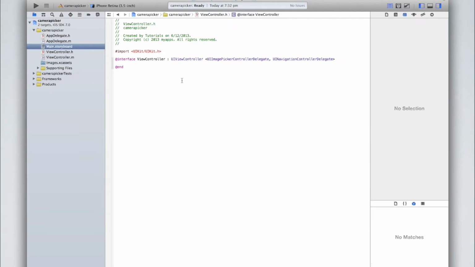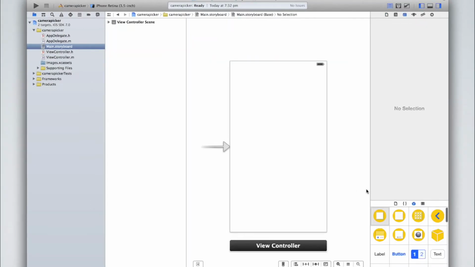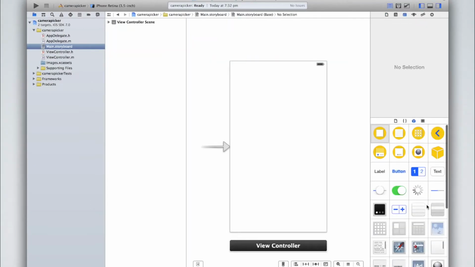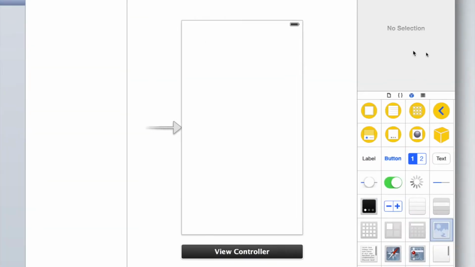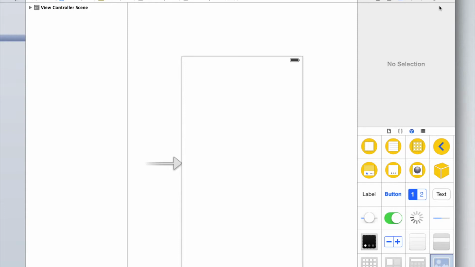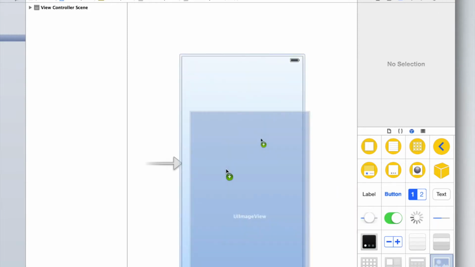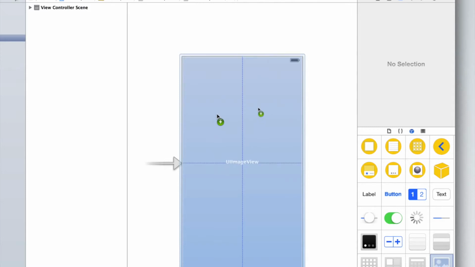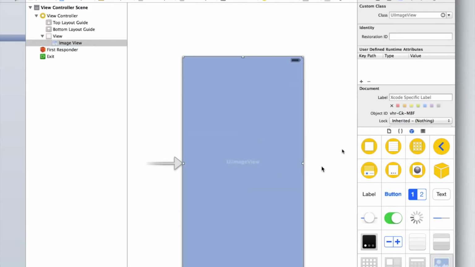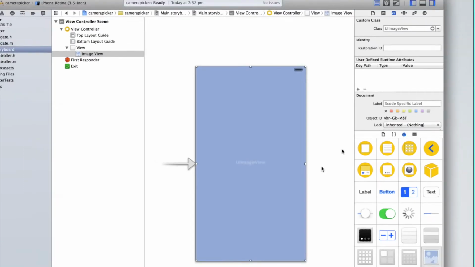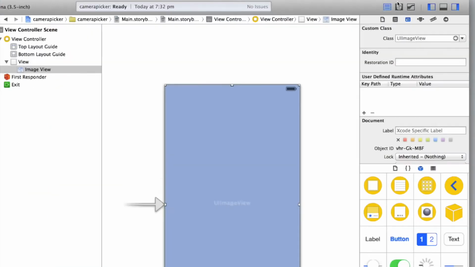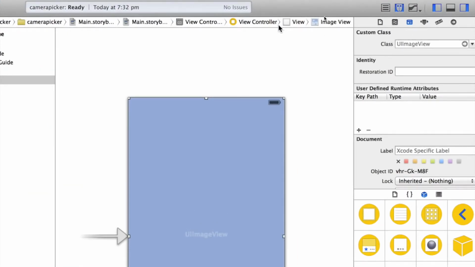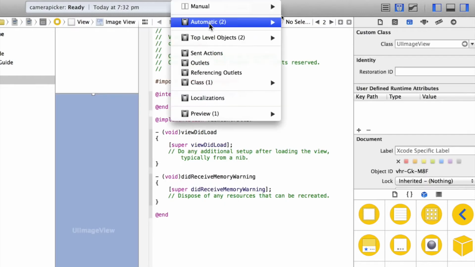Let's also go into our storyboard and add an image view to display the image once we've taken it or got it from our photo library. So find your image view in your objects library, and if you don't have that, make sure you open up the inspector. And then get your image view and drag it onto the screen. I'll just make mine full screen for now, but obviously that's up to you.